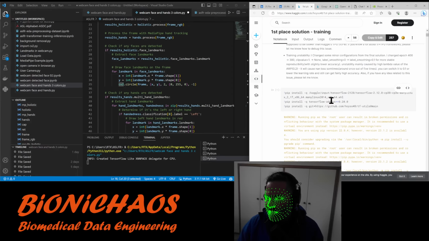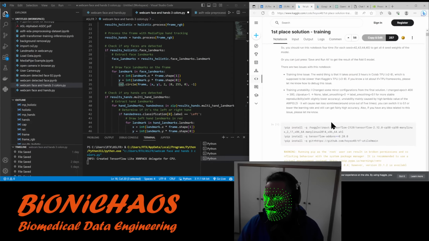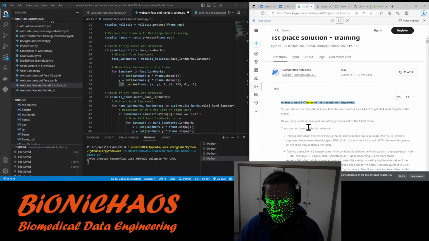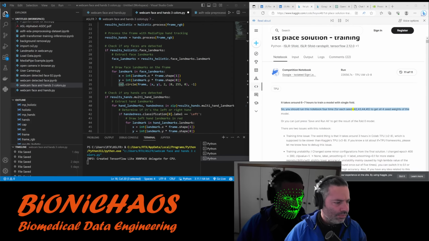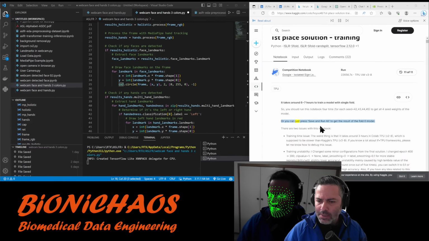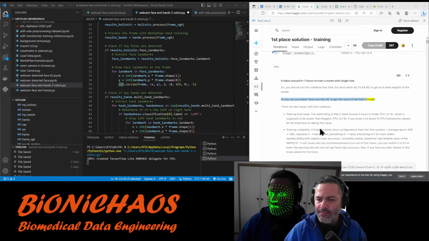So just let's go over it, see if we can run it locally, maybe not. It takes around 6-7 hours to train a model with a single fold. So you should run this notebook 4 times for each seed equals 42, 43, 44, 45 to get all 4 seed weights of the model. Or you can just press save and run all to get the result of the fold 0 model.